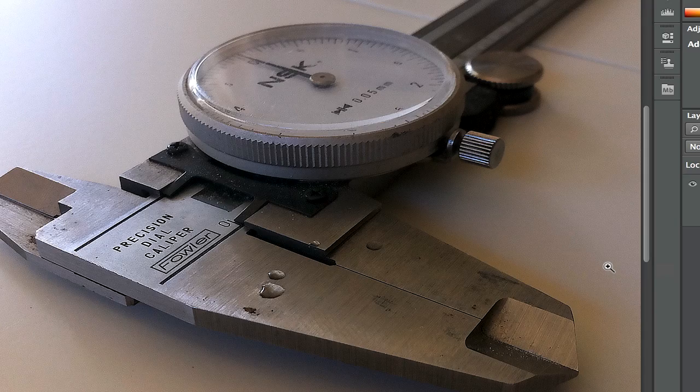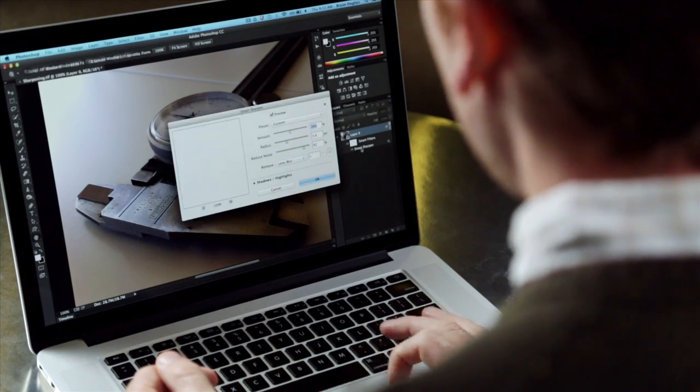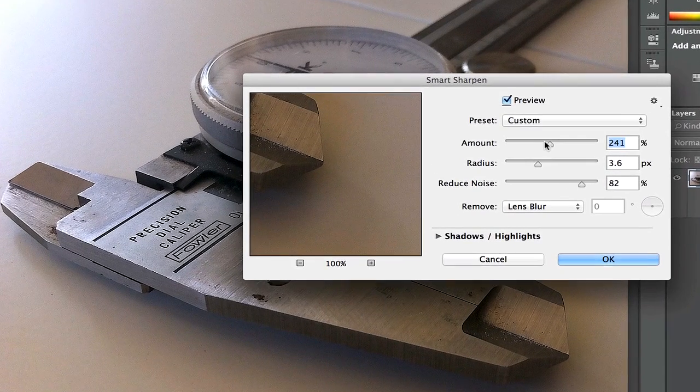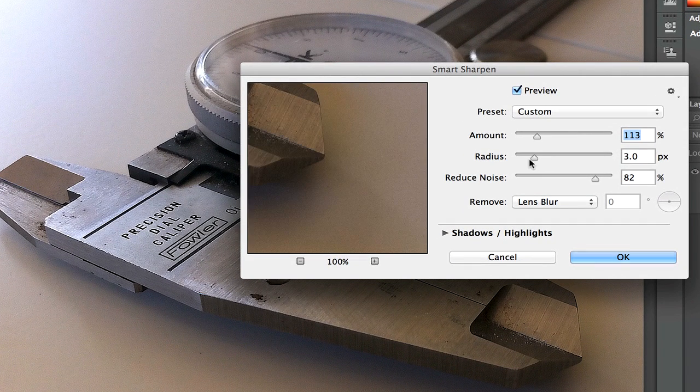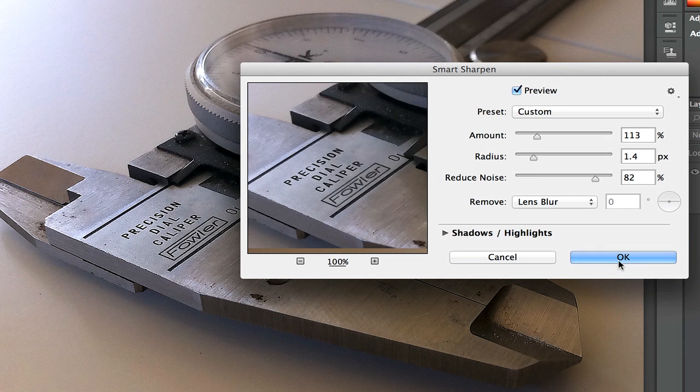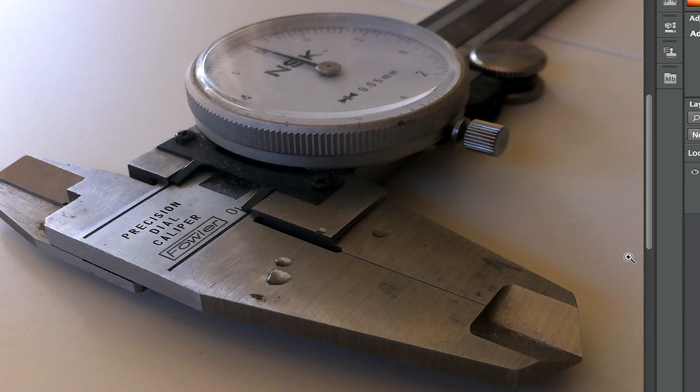The benefit to using a smart filter is that I can change that after the fact. So if I go and print this and I find that's way too crunchy, I can just come in here, double click, revisit this dialog, turn it down, make any adjustments I need to make, and click OK when I'm done.